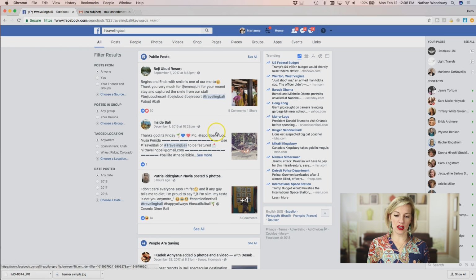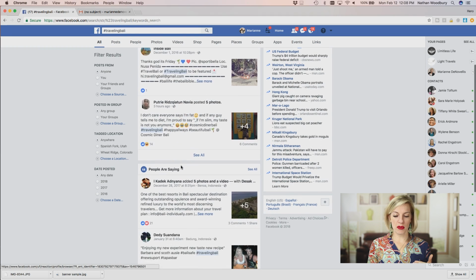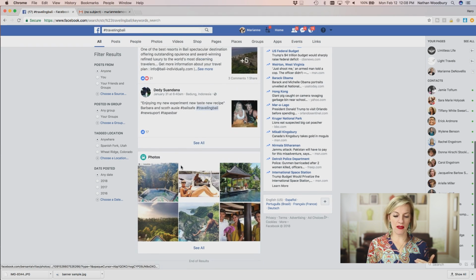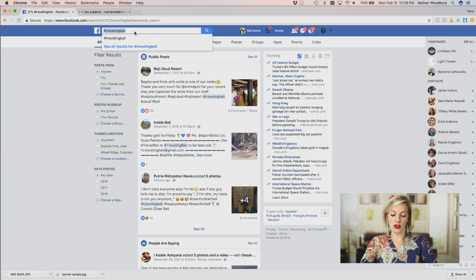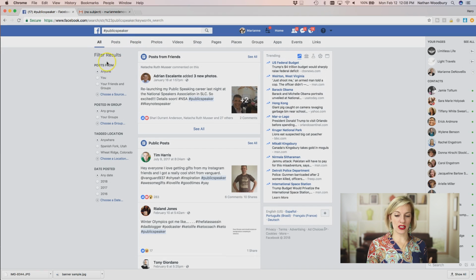So I've got a few people that are posting some pictures. I've got people that are sharing their travel blogs. Again, I'm very specific to traveling. Now let's say you wanted to look up other mentors or public speakers. So you could do hashtag public speaker. And you don't need to register your hashtags with Facebook or anything. As soon as you put in a hashtag, it's going to create a brand new hashtag. So if I do hashtag public speaker, it's going to come up with a lot.